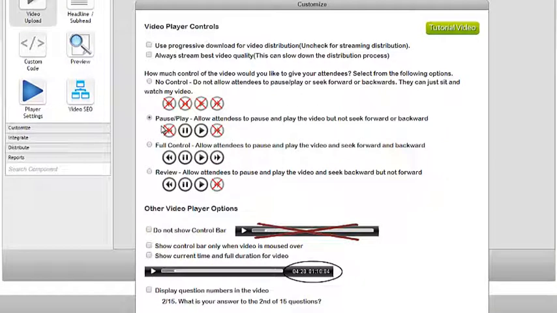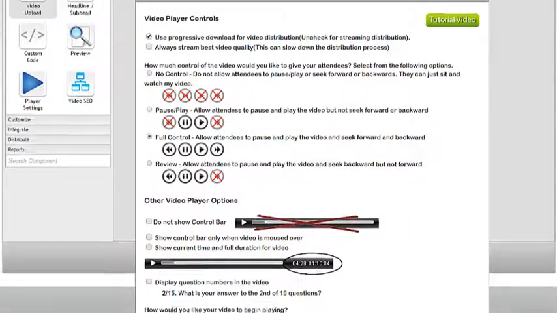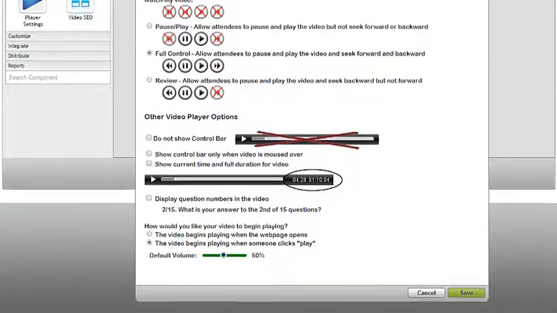I'm going to choose to allow users to have full control, which means they can skip ahead, around in the video, move wherever they want. Pause play is also a popular option where they can't move forward or backward, but they can simply pause the video if they want. I'm going to choose full control, and I'm also going to use progressive download for the video distribution. This is something you don't need to worry about too much. Progressive download is just one way to stream video, and I like that option, so I'm going to choose that.